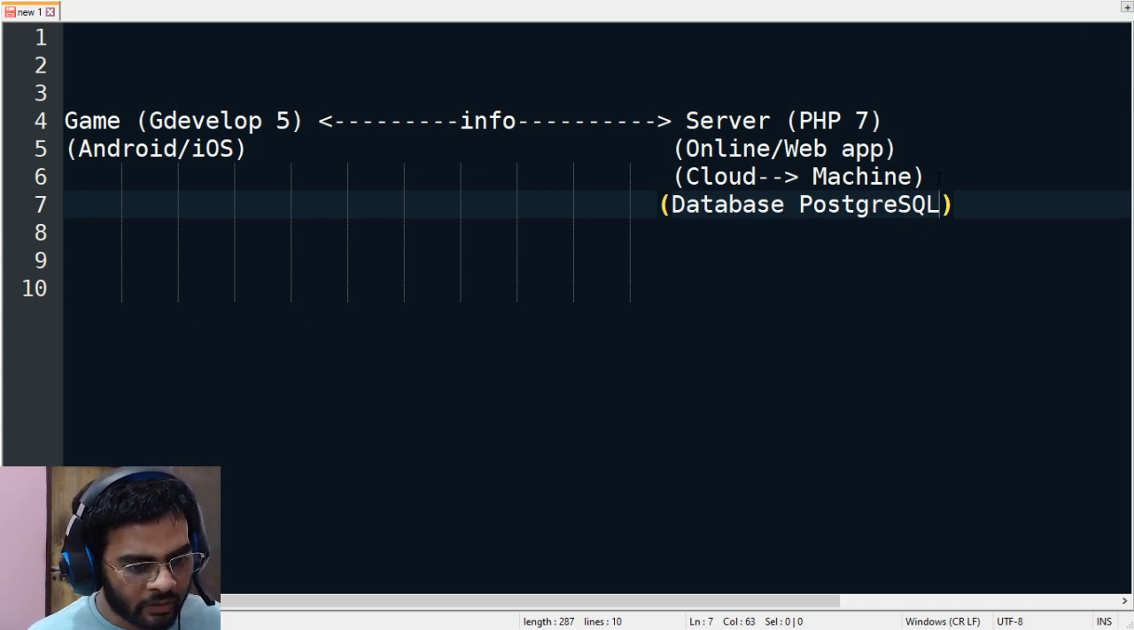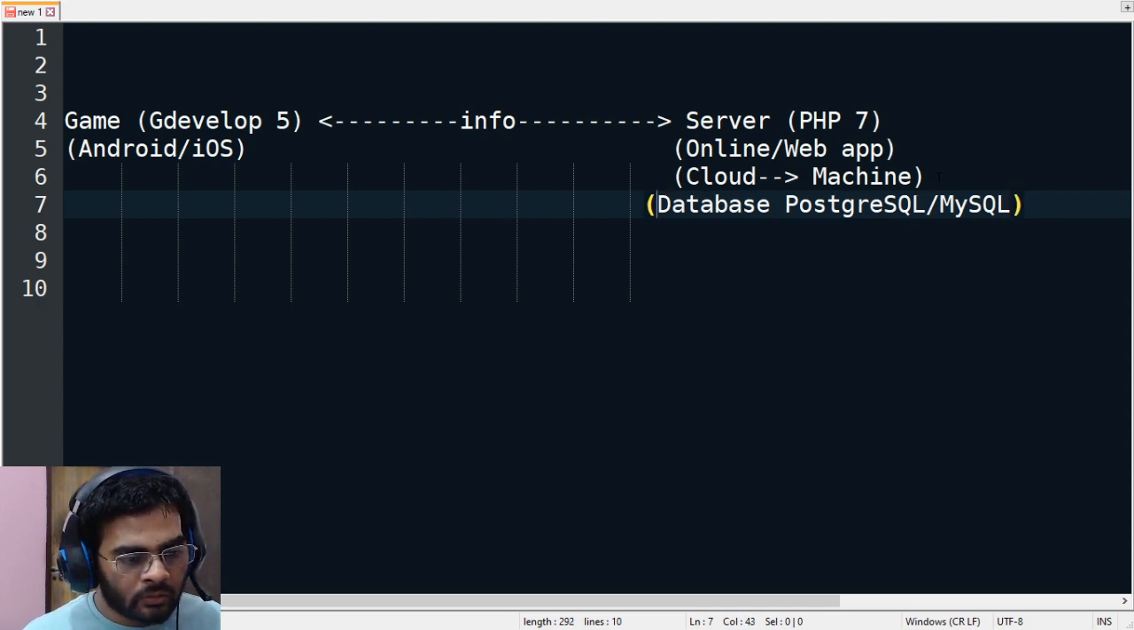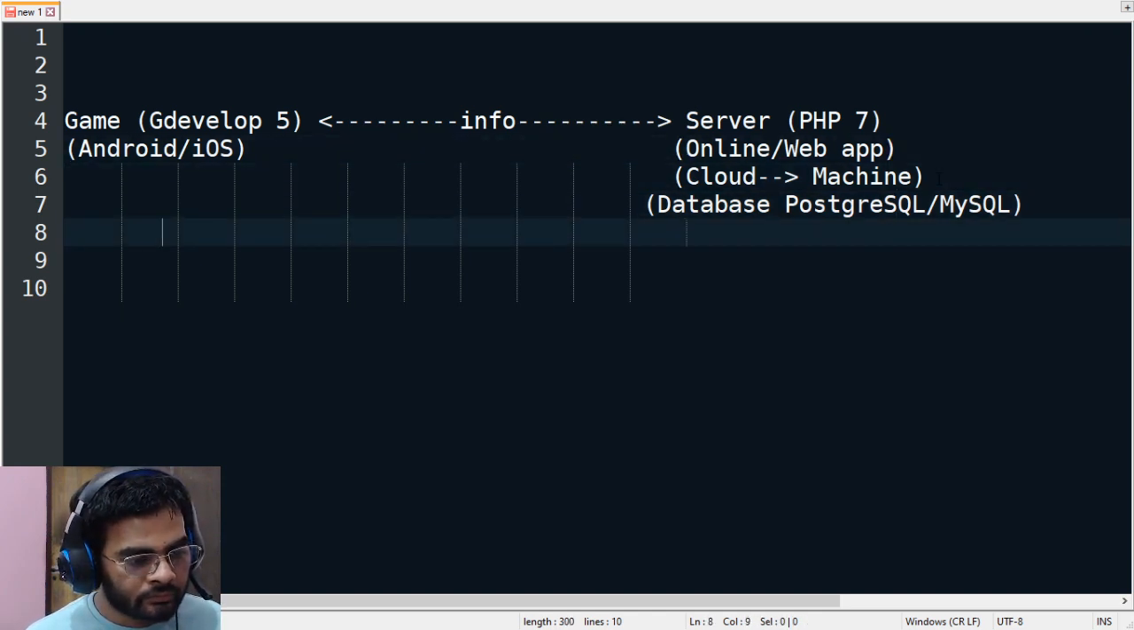You can also use MySQL. Both are free and open source, and we will be using PostgreSQL, and yeah, our code will be written in PHP. We will be using a PostgreSQL database.